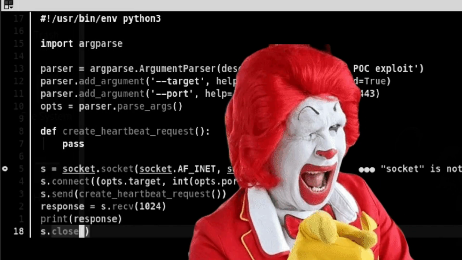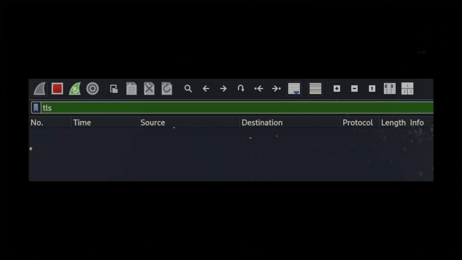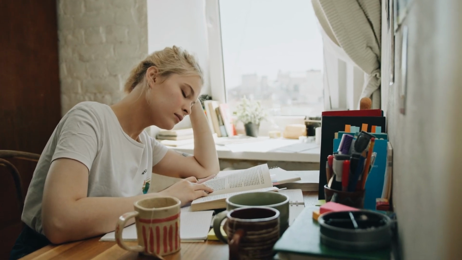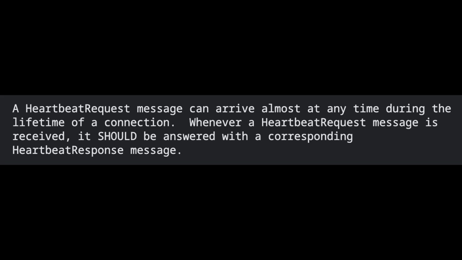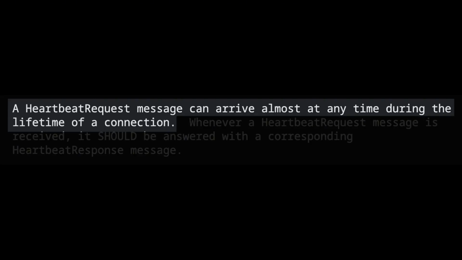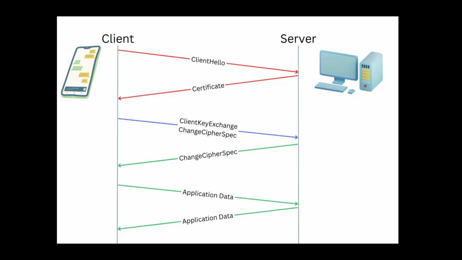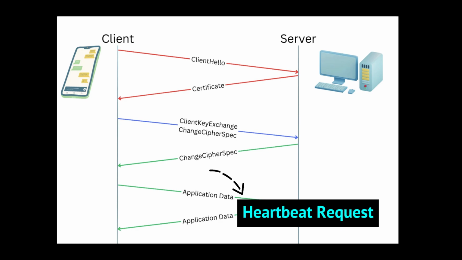Looks straightforward and easy. Well, not really. When I was initially constructing this exploit, I went down a bit of a rabbit hole, unable to get a proper response from the target. So I tried to dig deeper into how the heartbeat protocol works. While reading the RFC protocol spec, I noticed this statement. A heartbeat message can arrive almost at any time during the lifetime of a connection. So does it mean there must be an established TLS connection first, before I send the heartbeat request?